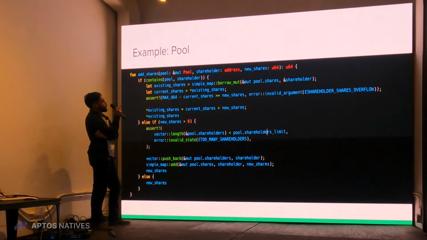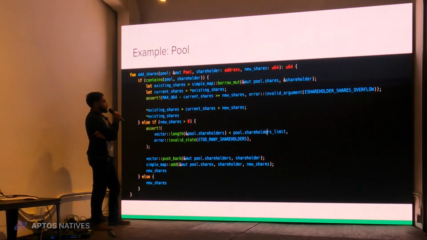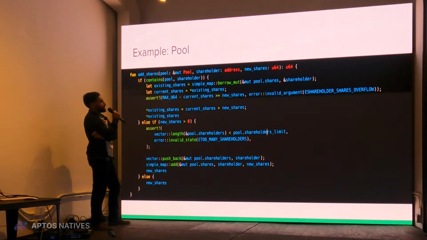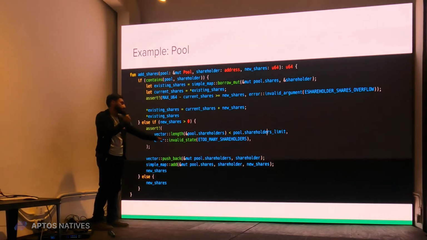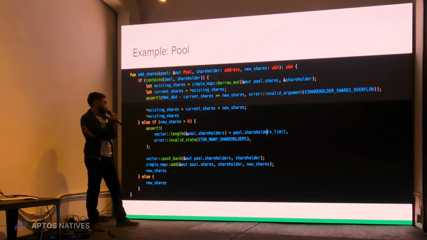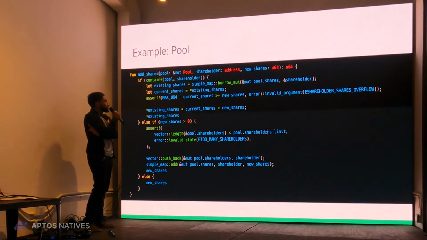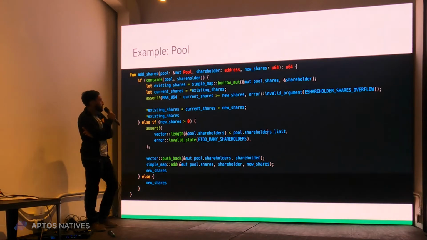We're going to check if the shareholder exists within the pool itself. If it does, then we actually don't want to add them to the list of shareholders because they're already in the pool. This is just how it looks in Move code, so we can actually go through this line by line.